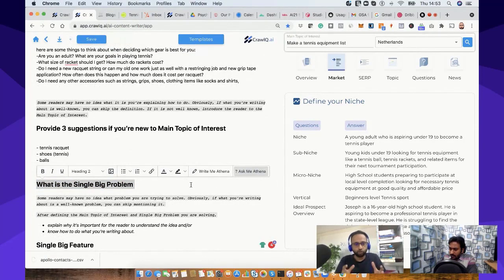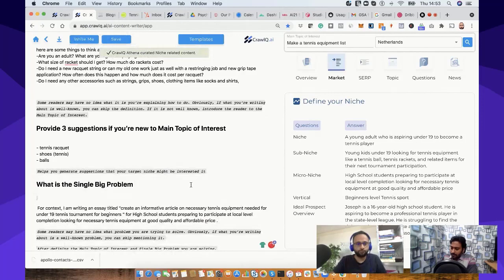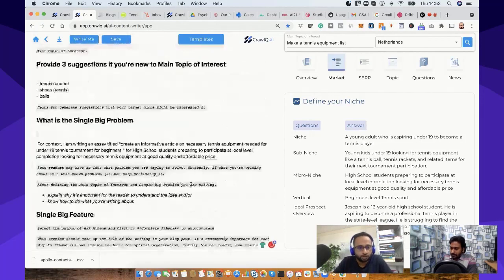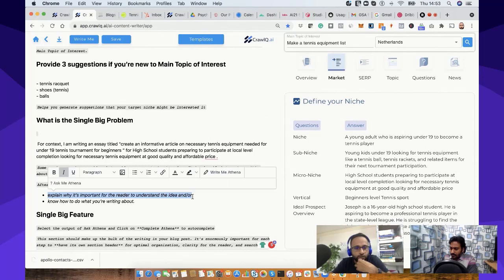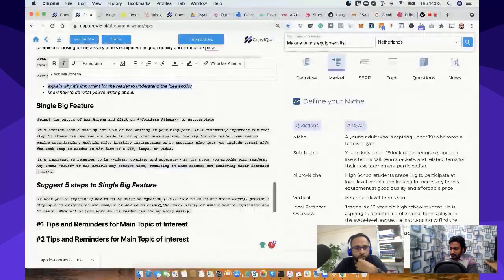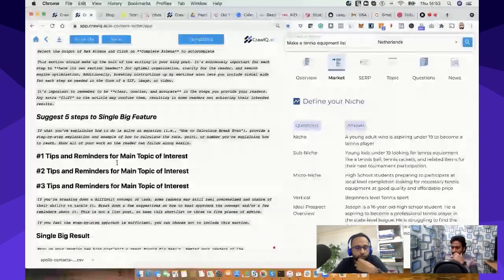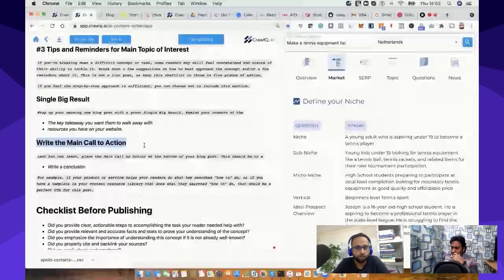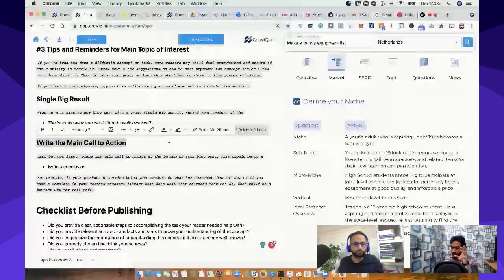So if you are new to blogging, you can also follow this structure. I'm writing this for high school students preparing to participate, and so on. And then you can cover these points. You can again say write me Athena, ask me Athena. It has conclusion, tips and reminders for the main topic of interest, single big result, main call to action. So the idea behind this is you have created a template, a sort of a different style of writing content.